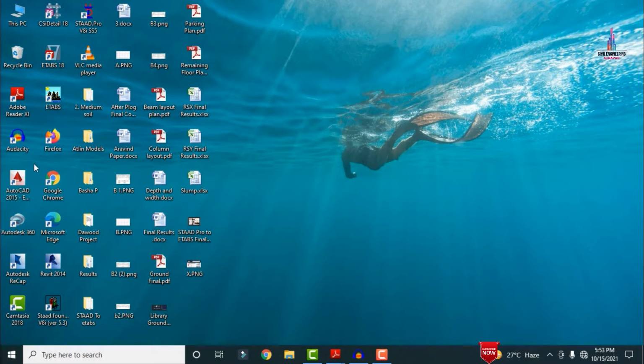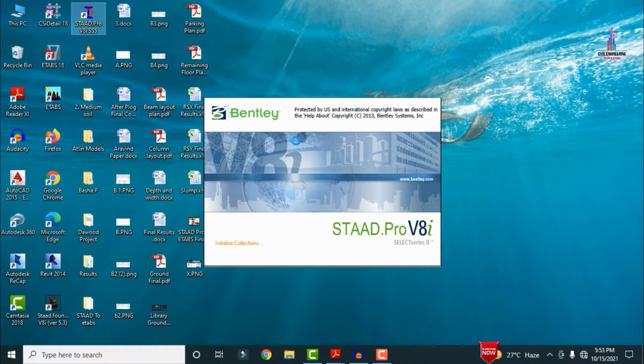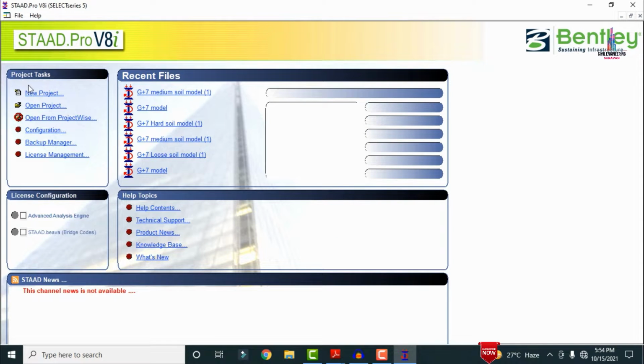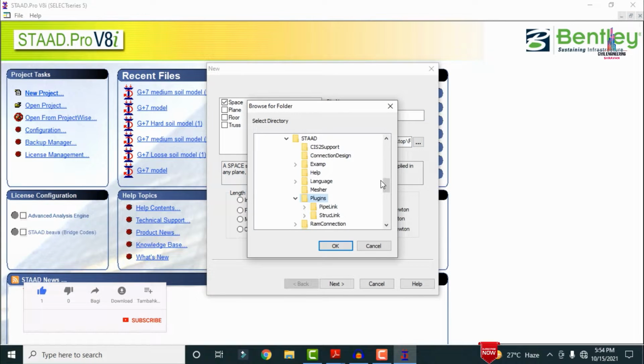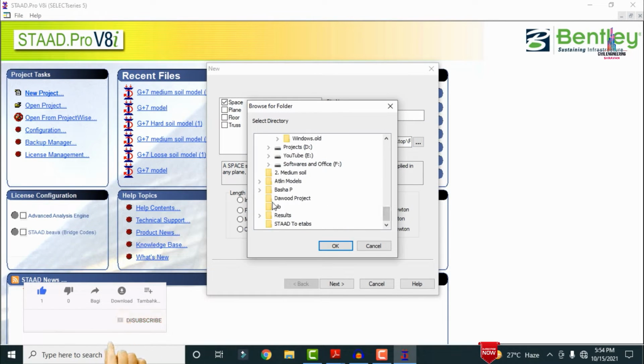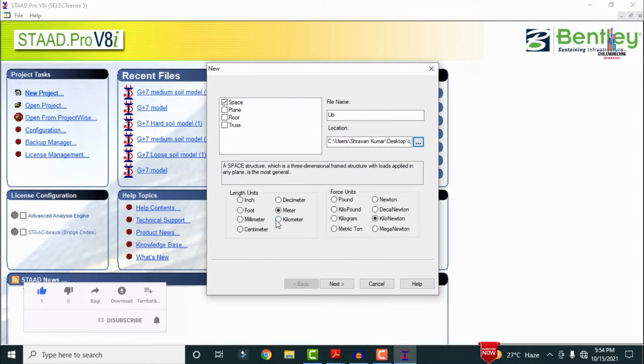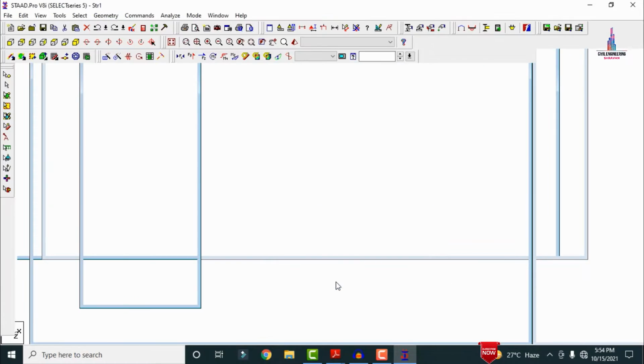Go and click on the Staad Pro V8i software initially. The software will open here. Click on the new project option. Select the space option. In this we need to select the file name. I am taking it as library lib. Select your folder here. I am selecting my folder on the desktop, which contains the library section lib. Click on OK. In this we need to select the length units as meter and force units as kilonewton. Why? Because as per the Indian standard system we need to consider this. Click on the next option. Click on the finish option.